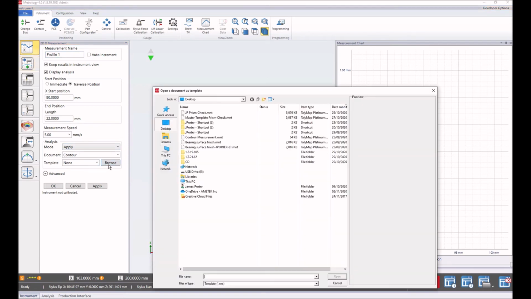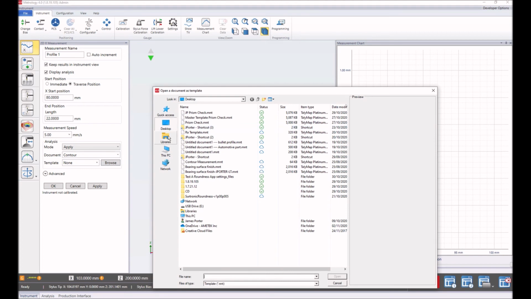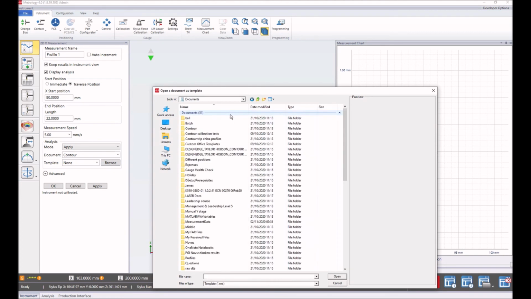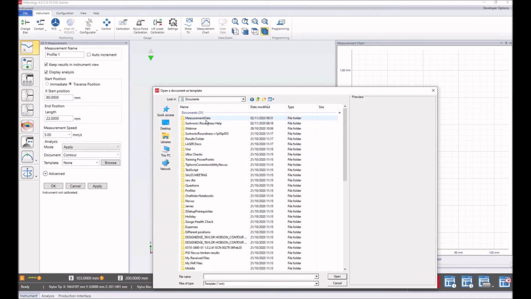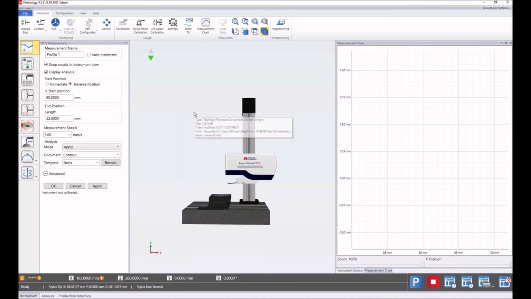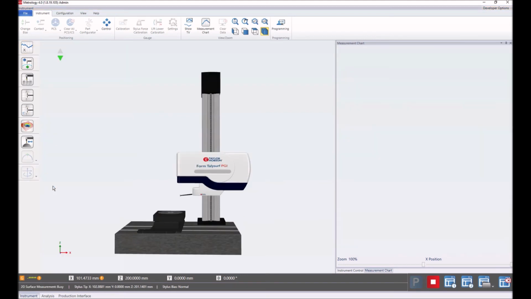And now I'm going to browse for that template. So browse, we then go into documents, data, template. So now we're going to measure with the same settings, but now set this template up. So click OK. As before, we measure.